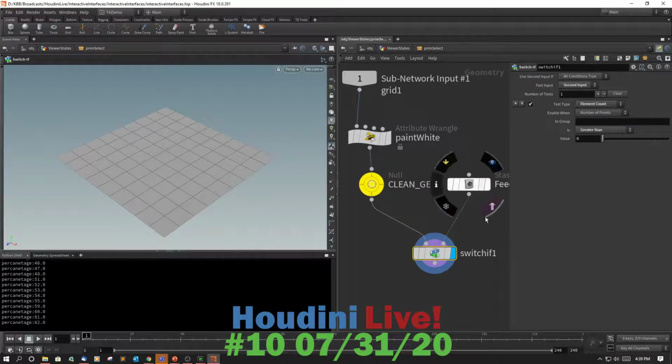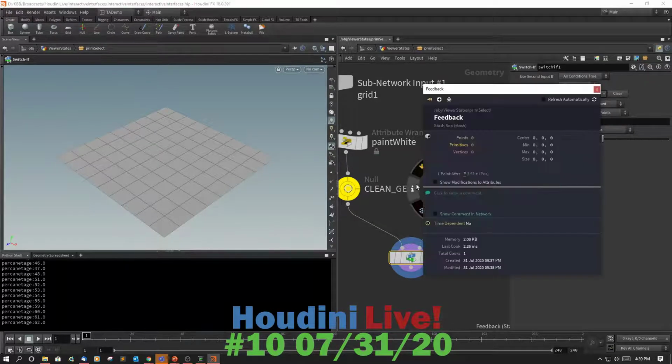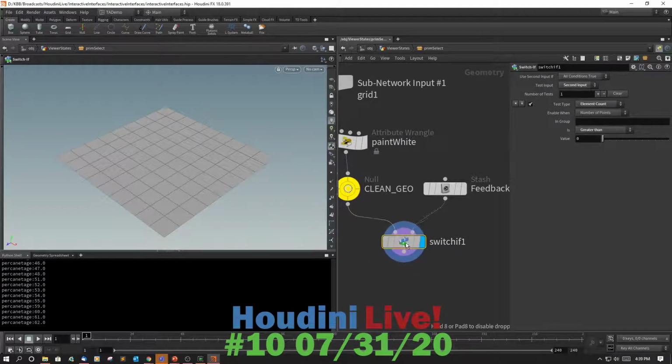data, but the feedback SOP doesn't. If we click onto here, we're going to see that it's got 0 information. It is just an empty container right now. So it is not looking at the feedback, it's looking at the clean SOP. All right, cool. Now we've got the data coming in, so let's go in and paint some primitives.